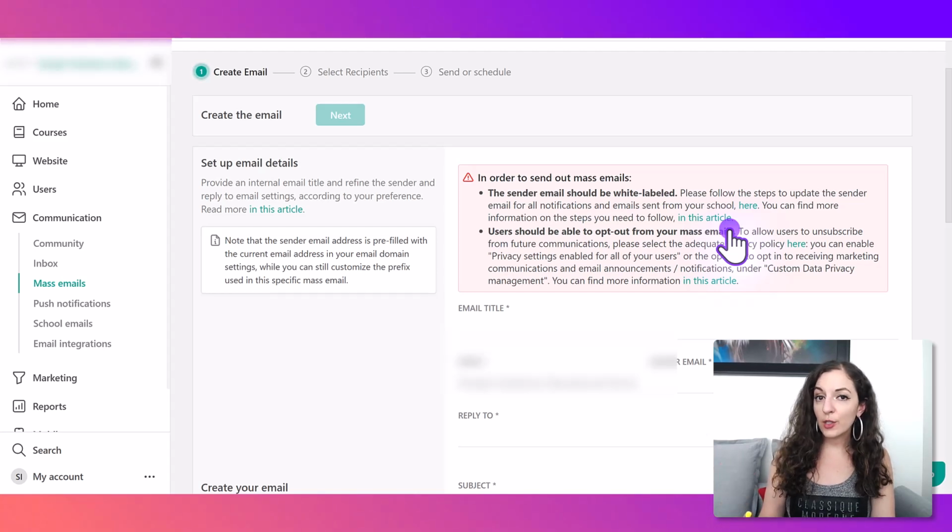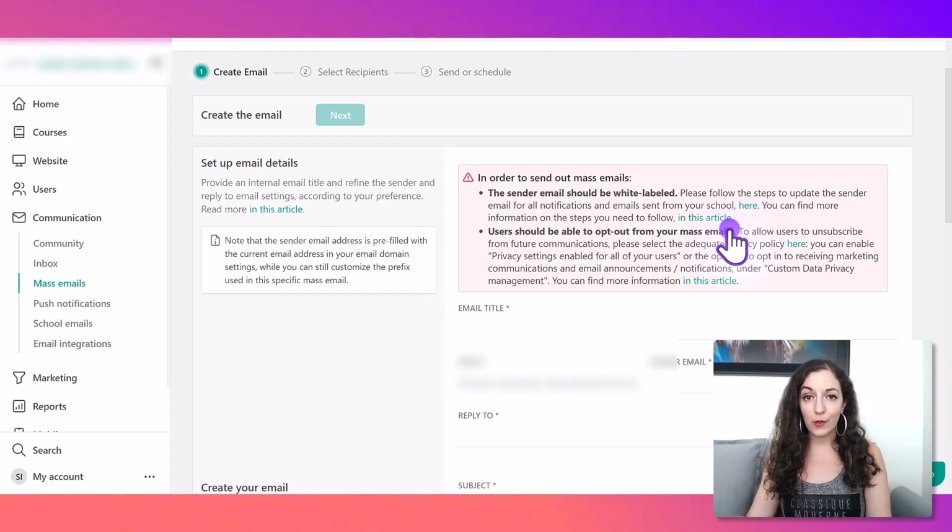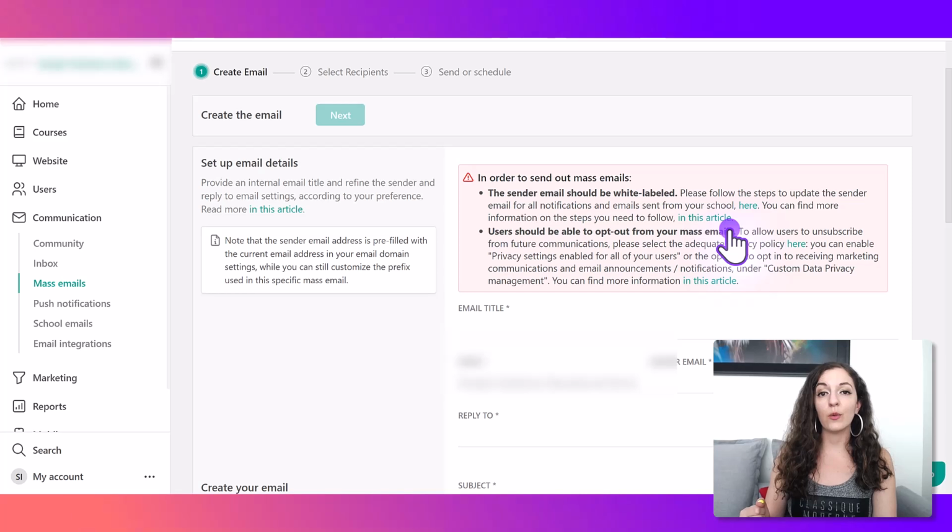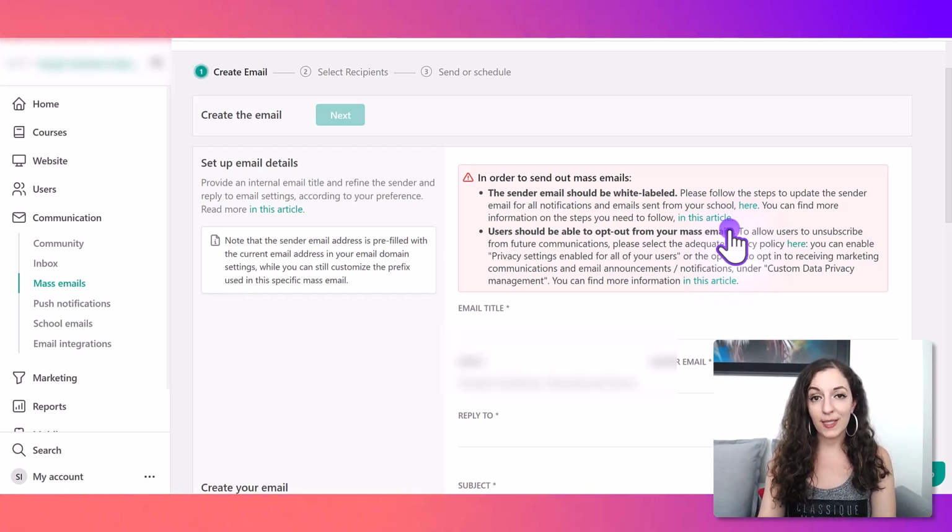The other cool thing too that you could do, just like you would be able to do using a third-party email tool, is you can really segment who you want to send the email out to.